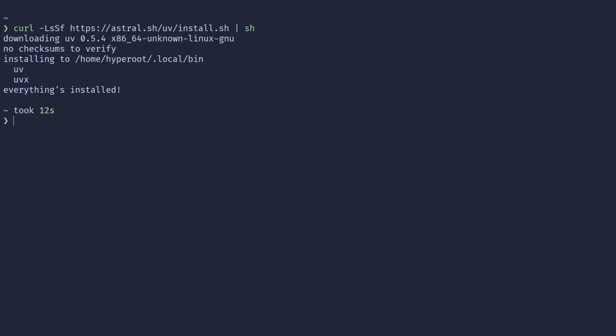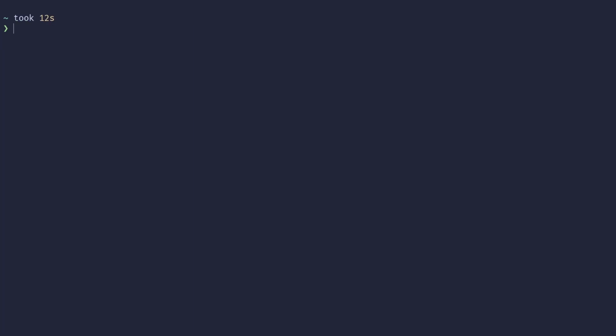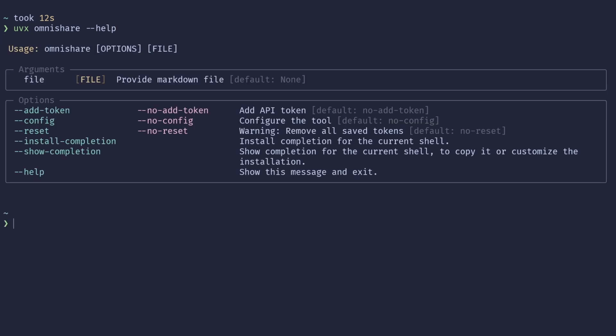Awesome. Now that it is installed, let's just call our tool and look for the help page. UVX Omnishare --help. Alright, this is working. Next step is to add tokens.